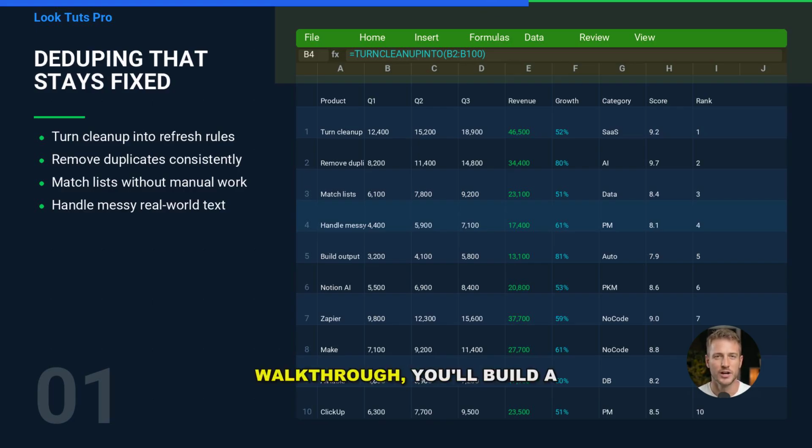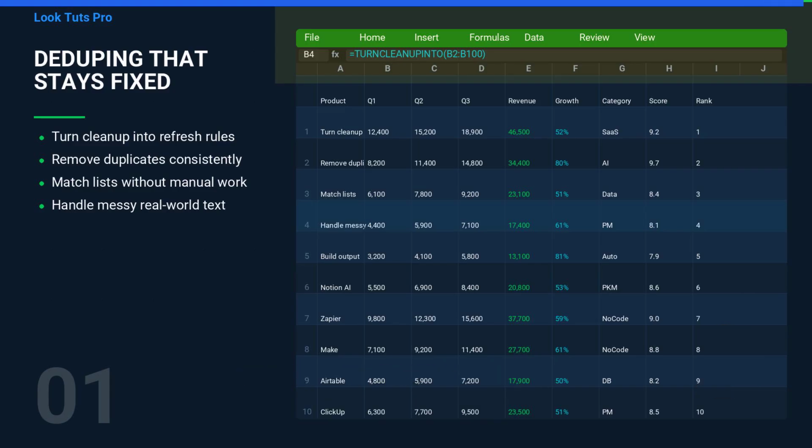In this walkthrough, you'll build a clean pipeline, standardize fields, define what duplicate means, pick the right keep rule, then match two tables using reliable keys. You'll also handle common edge cases like extra spaces, inconsistent casing, and partial matches. The end result is a refreshable dataset you can trust for reporting and downstream analysis.